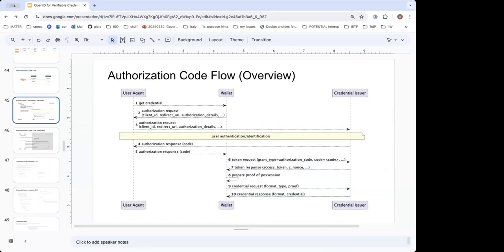We have one new question from Matthias. Can you elaborate more about the wallet identification request number 3 from the last slide with the diagram? Are you referring to this diagram and step number 3 here, authorization request, client ID?